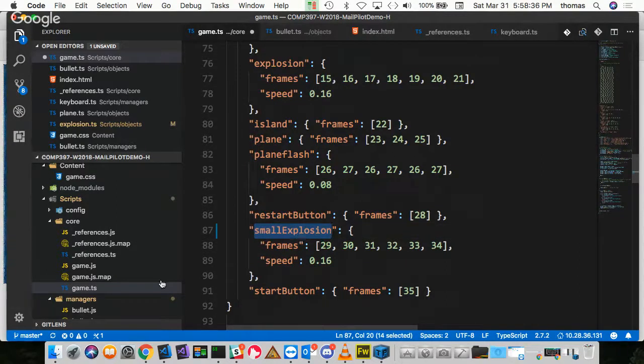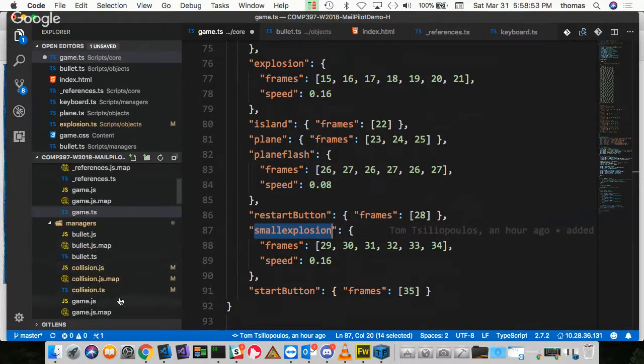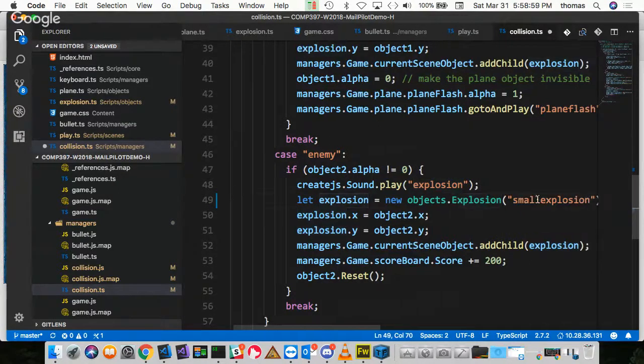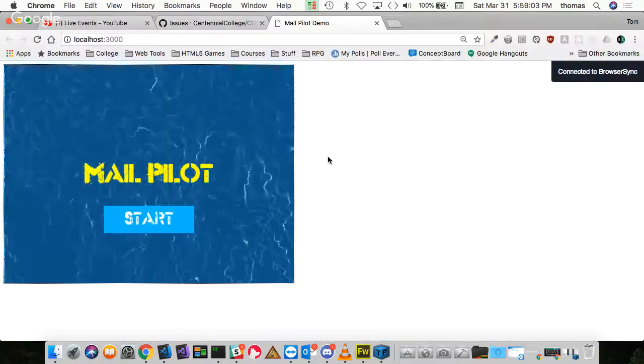All right, so I take my small explosion. I've got to watch it because of the way I brought it in, this could be a problem. I'll keep it lowercase, only because this is the way I brought it into Texture Packer, and I might have a problem later. So if I go to my managers, my collision manager, when I hit my enemy with my bullet, I have a small explosion. Let's see if that works. And how does it work? Does it work?